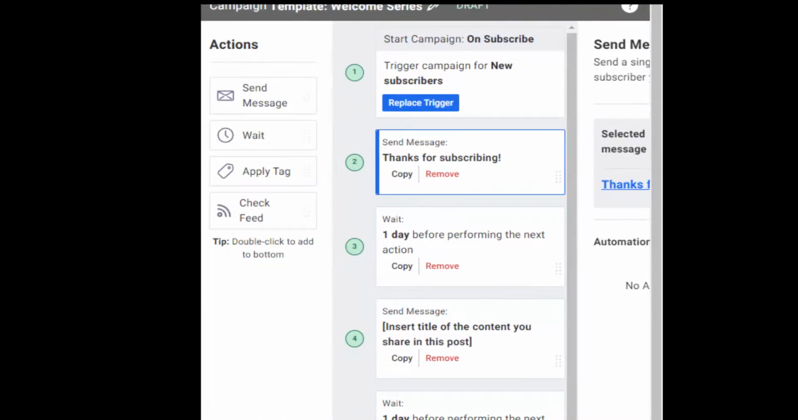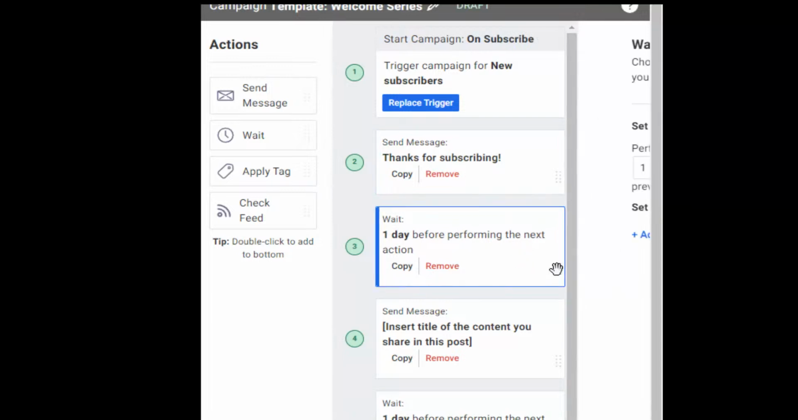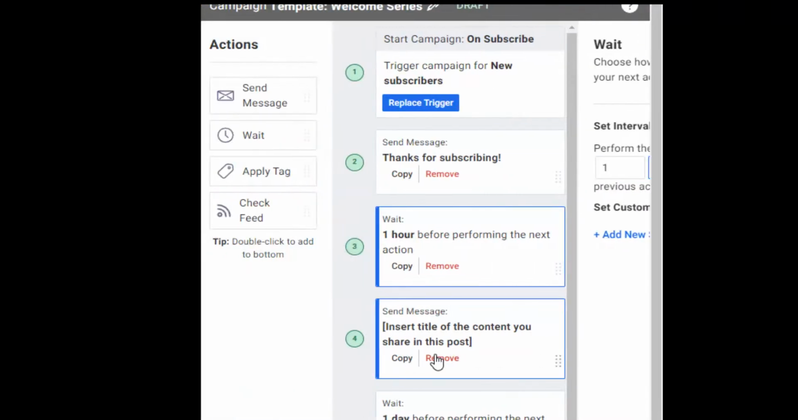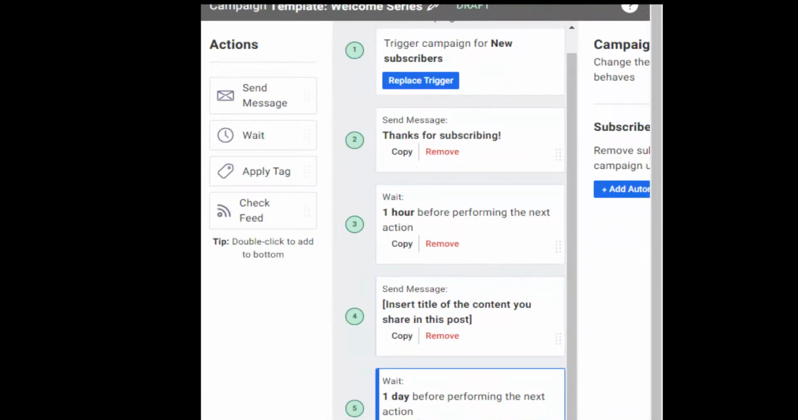It's more important. The campaign for follow-up autoresponders, you send a message right away when they sign up. Then you wait. Here's the wait. And 1 day before performing the next action, or you can wait a few hours. You don't have to wait a day. 1 hour. You can do minutes. You can do hour. And then you can send another one. So you can edit and send another.